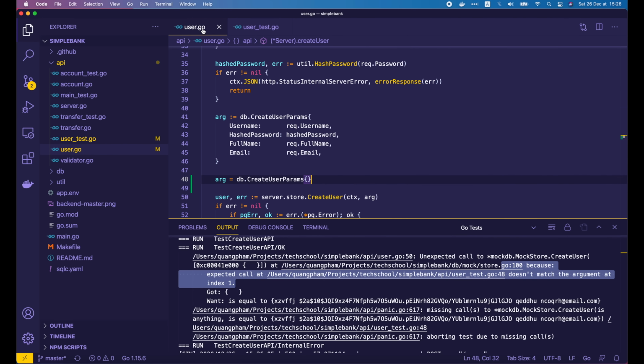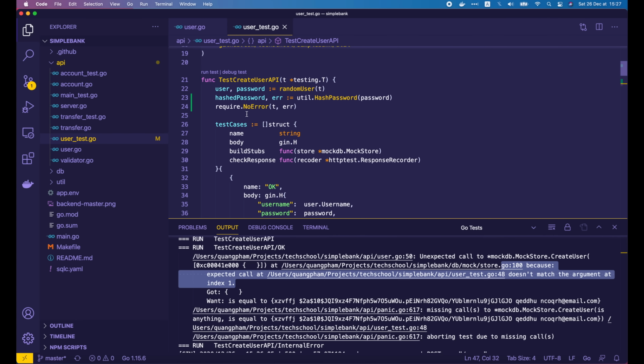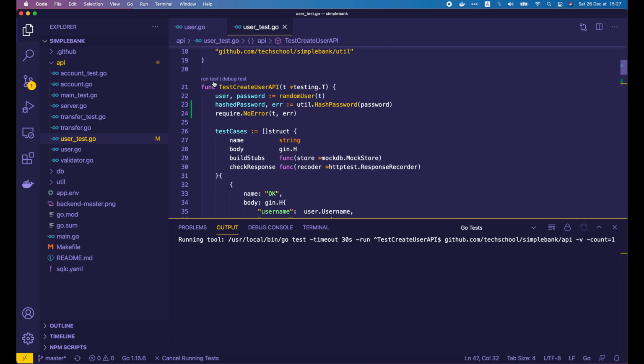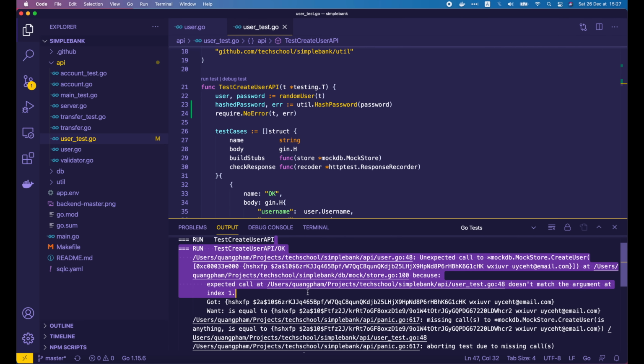Unfortunately, no. Let's see what will happen if I remove this line. Now the createUser handler function is correctly taking into account all input parameters, so we expect the test to pass. Let's run it to confirm. Sadly, the test didn't pass. It still failed due to missing call.